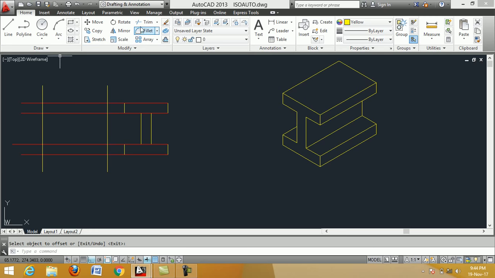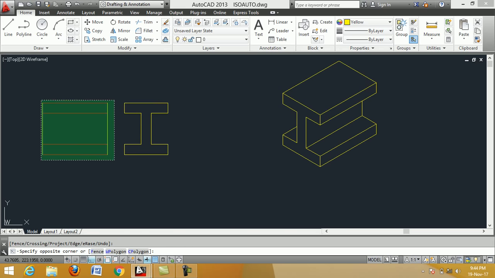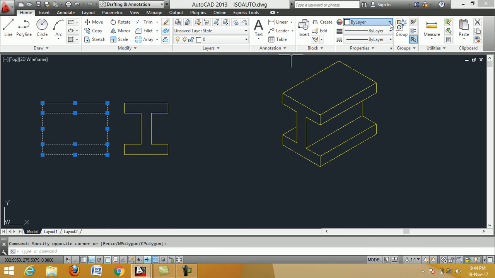Now click on trim, select object, enter, trim this portion. Now change this color, select and click on bylayer, or okay.